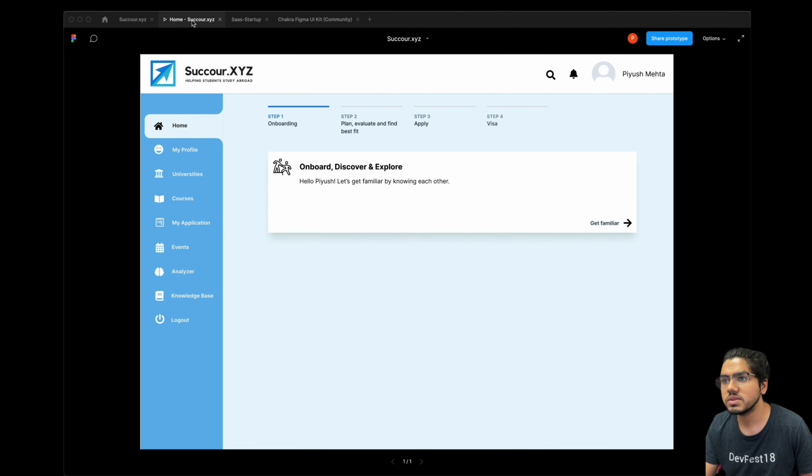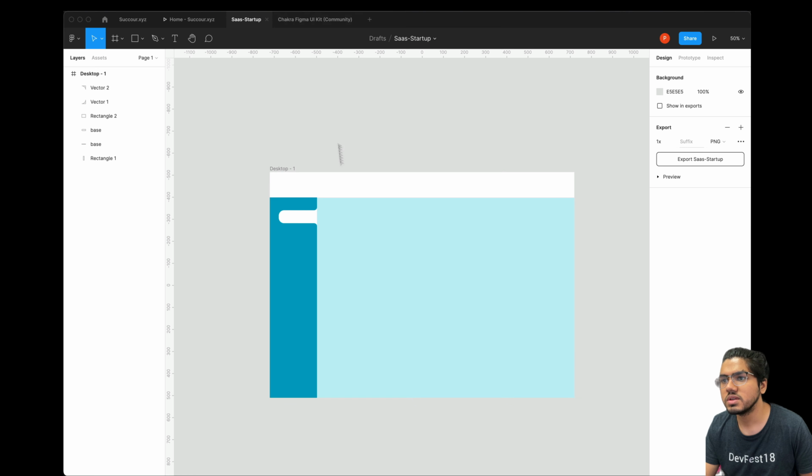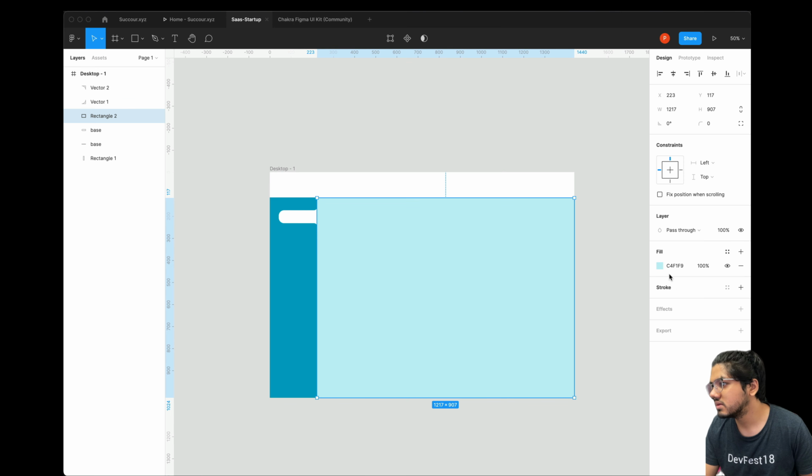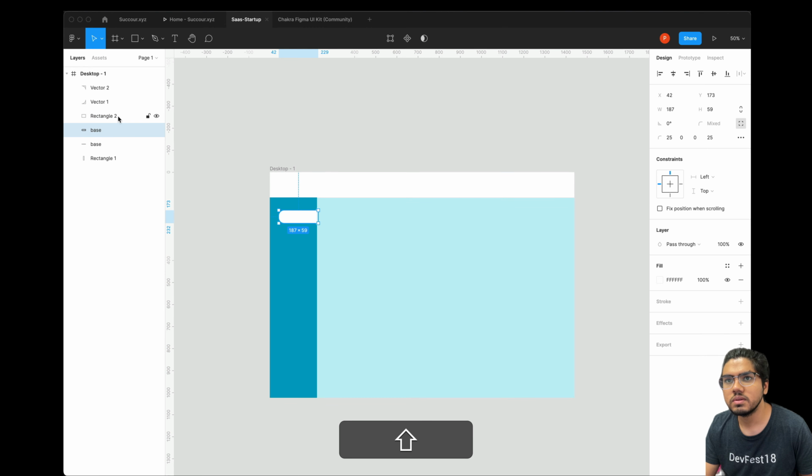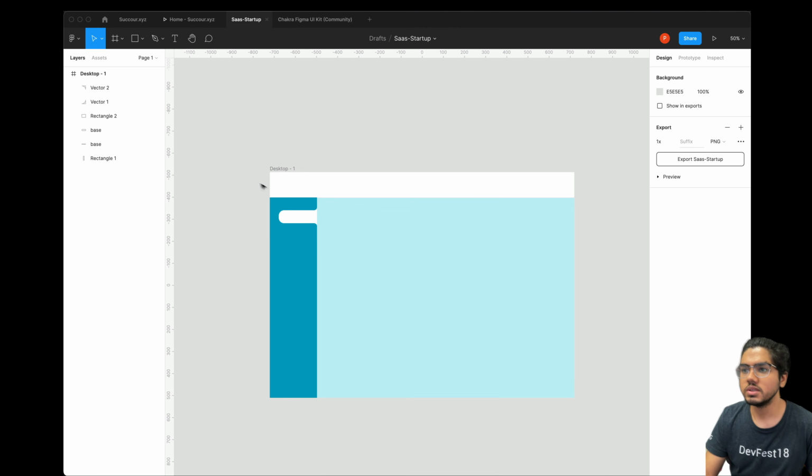One more thing you must have noticed, it should be blending to this color. So we'll use that color only. So this is C4F19. We color it. Okay, one more thing I forgot to teach you.